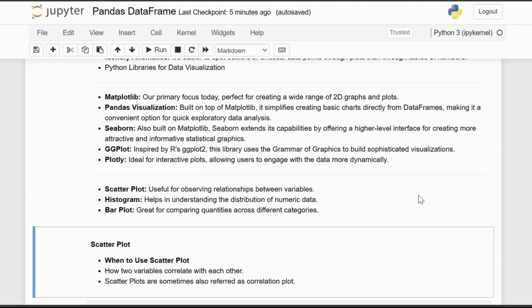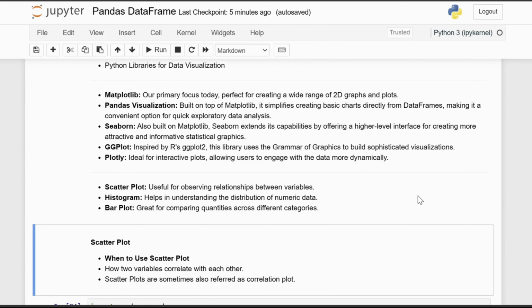So, Matplotlib is a highly capable 2D plotting library for Python that allows us to generate high-quality graphs and figures. Originally designed to emulate MATLAB's plotting capabilities, Matplotlib operates independently of MATLAB but leverages NumPy, which enhances its performance, especially when handling large datasets. Let us start with scatterplot.